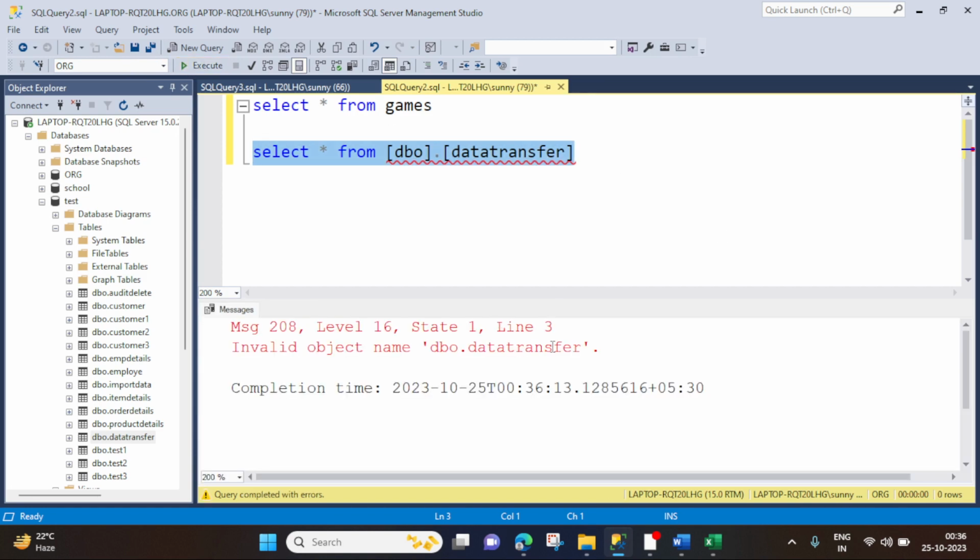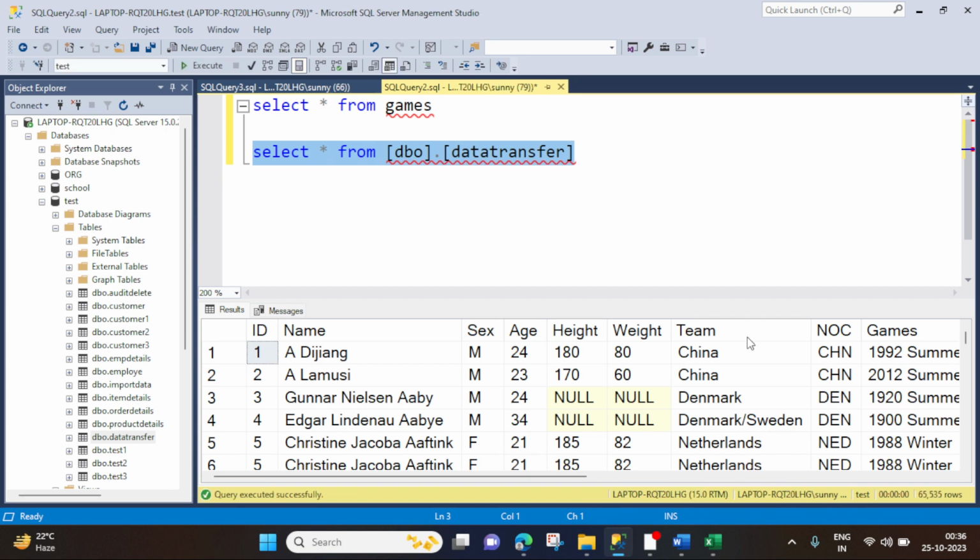Invalid object name. Why? Okay, because here the database which is selected is org, but our database is test. So we will execute this query in the test database. Now you can see we get the expected output which we had from this games table. So we have taken all the data from this games table and then copied that into our Excel file, and from that Excel we had imported everything into this data transfer table. Now we can use this data.